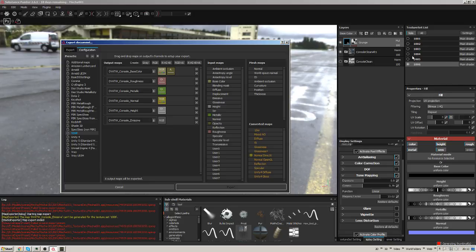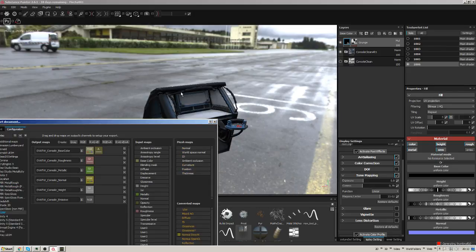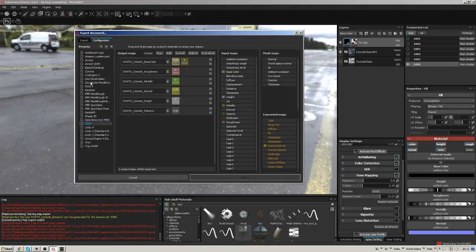With this model, I spoke at some length about UDIM and how it uses the different texture tiles. So here we have six different texture tiles. I can see that number 1006 is for my control console. Here I have changed the naming in this preset so that it's DV for Dark Void, ATW, underscore console, and then at the end it appends whatever the particular channel type is. That way we know what the map is for.